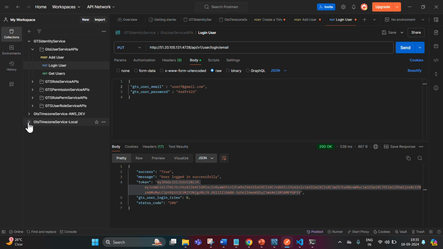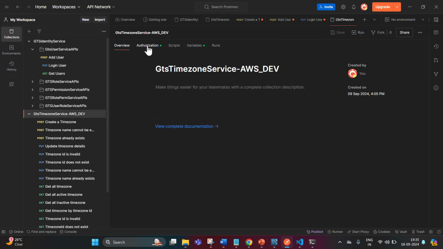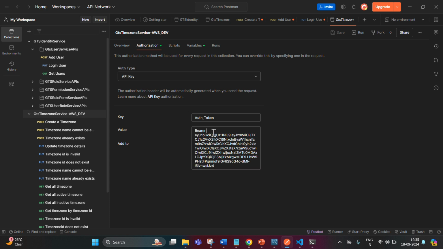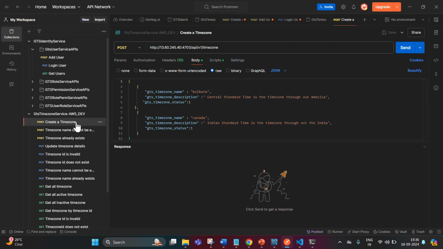Now go to the GTS timezone service AWS DevOps. Click on that, go to Authorization, and change the token value. Paste it and save. Now go to create time zone. You have to check this also. Let's send it and check whether it works or not.